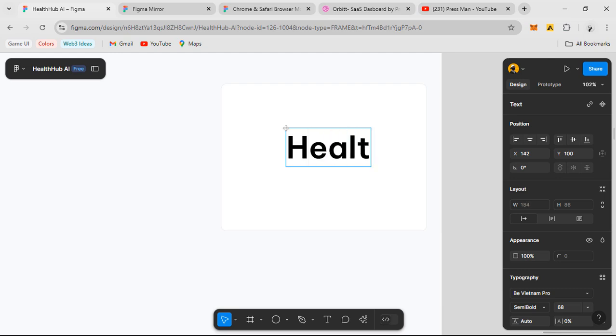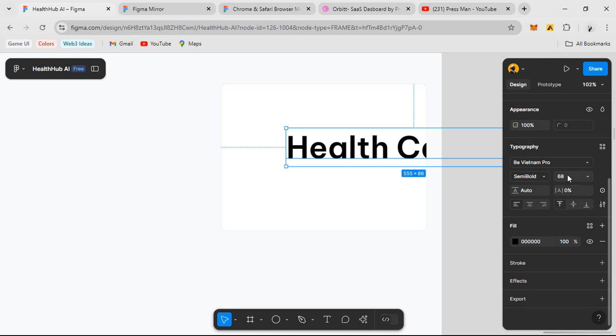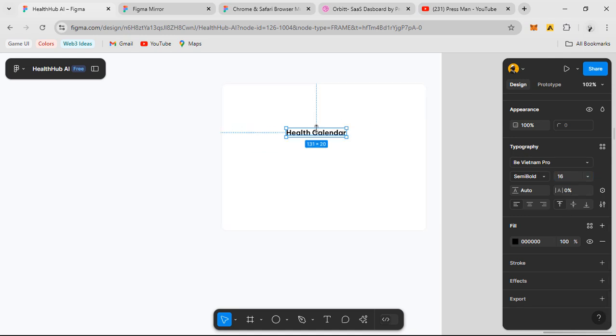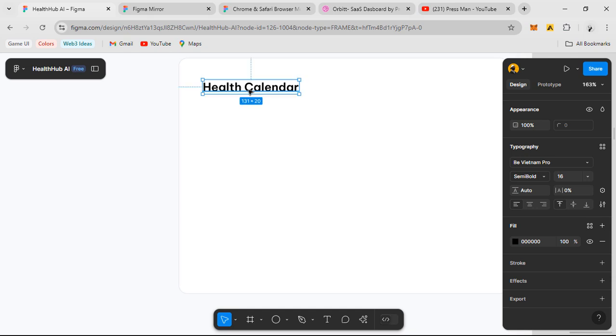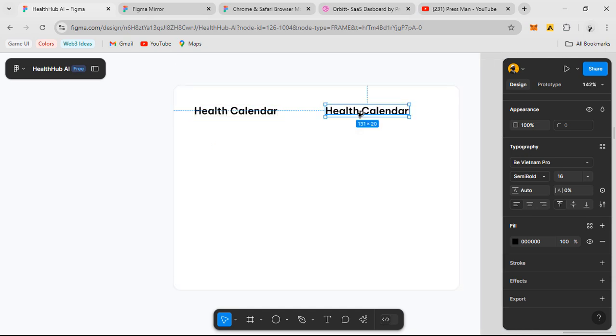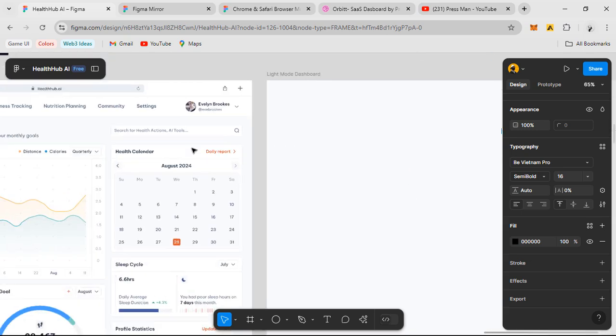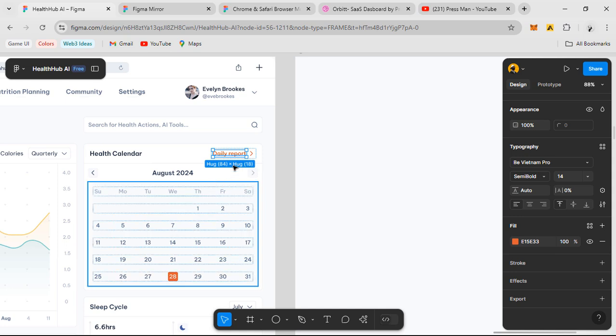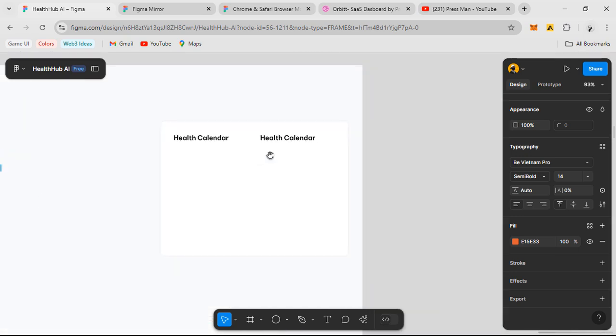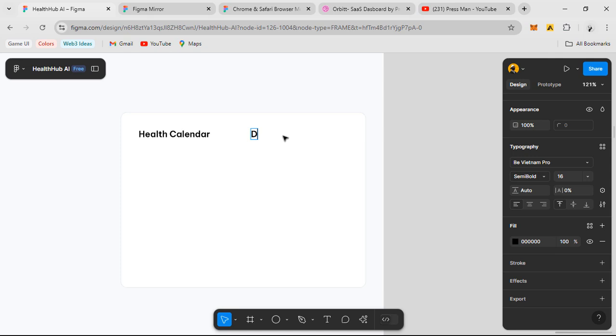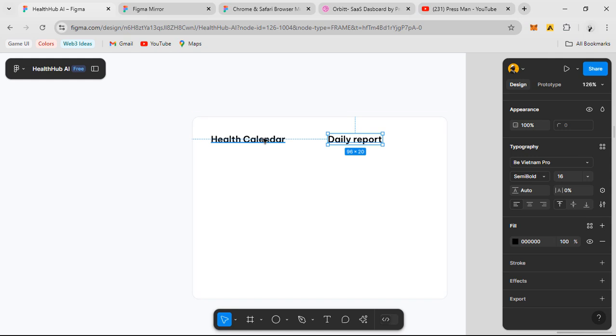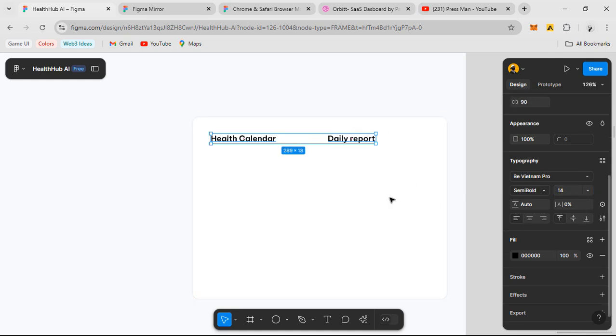Health calendar. This is too big by the way, but let's just type first. Health calendar. So I'll just reduce this to, I think, 16, like so. Then I'll alt-shift and drag to duplicate on a straight line, and I'll switch this to daily reports. So let me say this is going to be a city daily report, like so. I'll reduce these to 14 pixels for now.